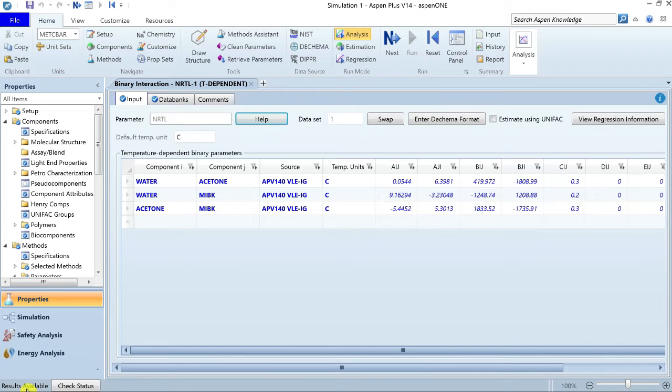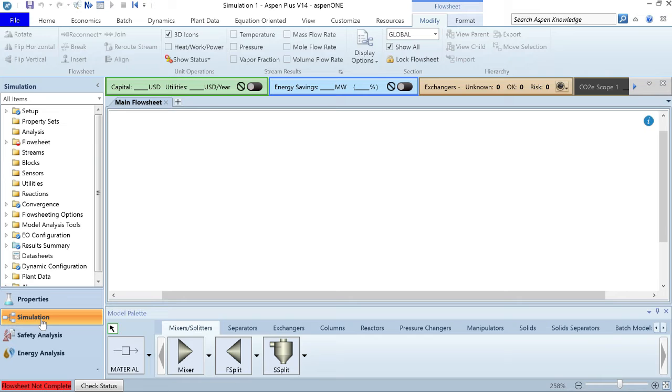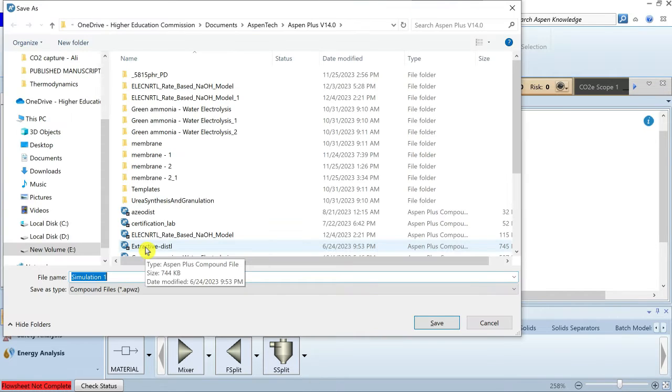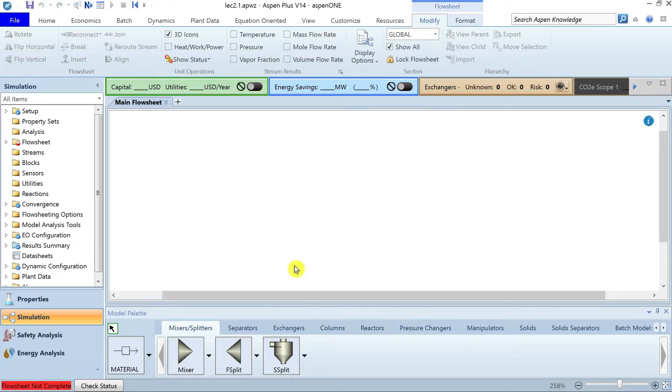Results of the properties environment are available. Let's switch to the simulation environment. At this moment, please don't forget to save the file. Let's save the file with the name lecture 2.1. So this is the interface of the simulation environment.